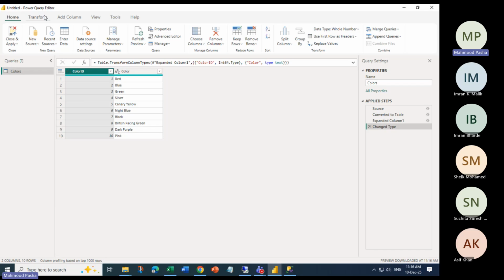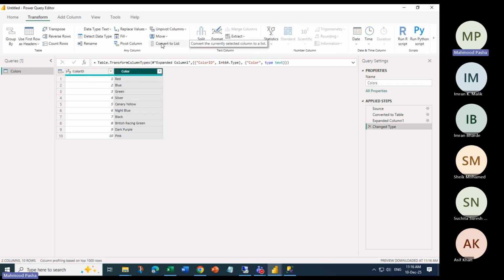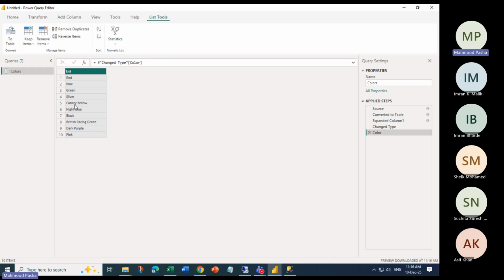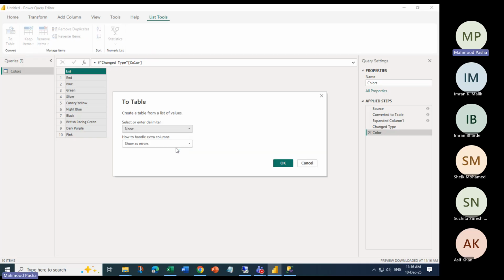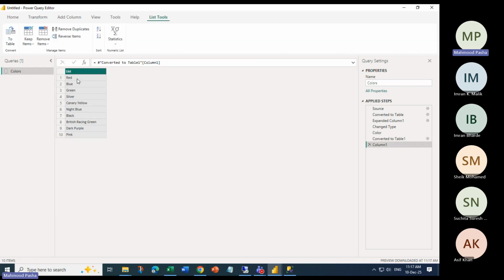Here, let's say there is one option, transform. In the transform, convert to list. I'll select color, convert to list. What will happen? This data will be converted to one list item. Again, I will say to table. So I'm converting the list to a table, right? If I want to convert this one to the table, I can do it. Just click on OK. Now this is a table. Again, if I go here and say convert to list, this is a list.